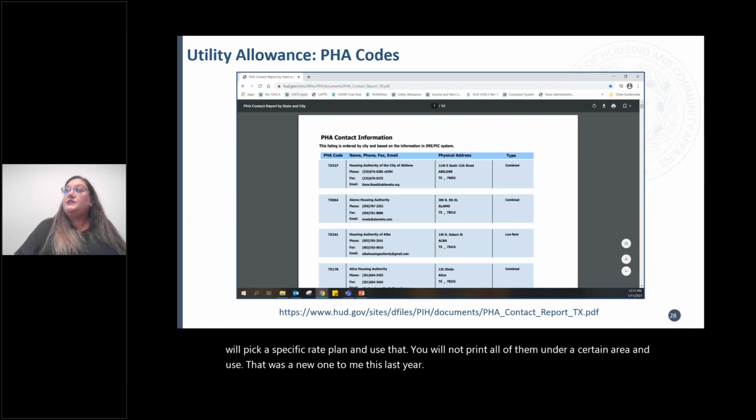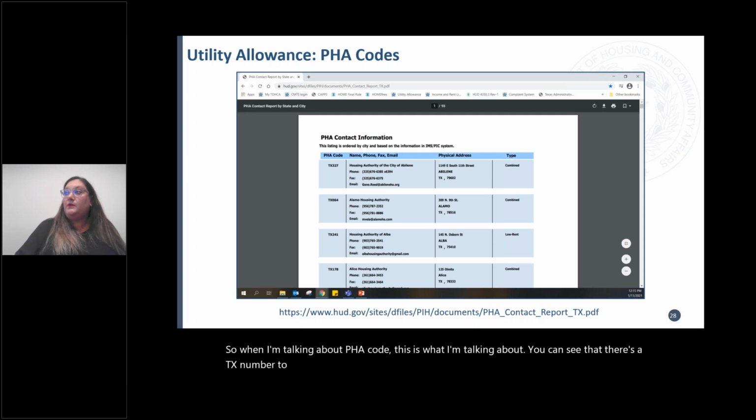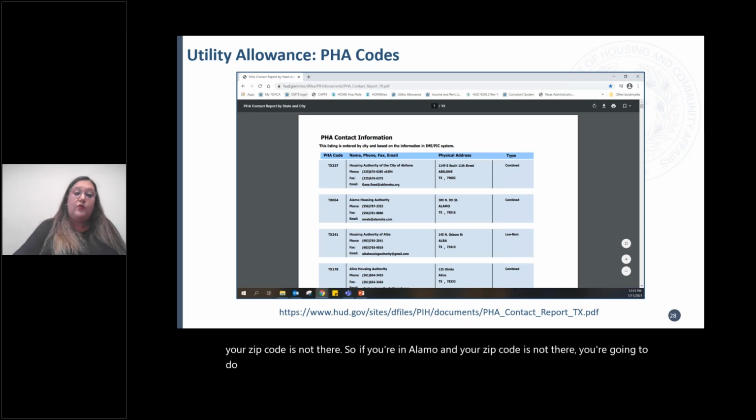So when I'm talking about PHA codes, this is what I'm talking about. You can see that there's a TX number to the left of each PHA. That is what you're going to use for the HUD model if your zip code's not there. So if you're in Alamo and your zip code's not there, you're going to use TX 064 as your PHA code. You can see over there at the end where it says type.